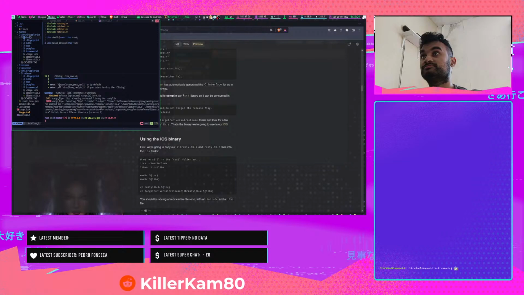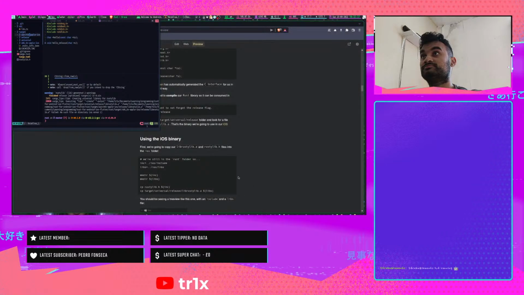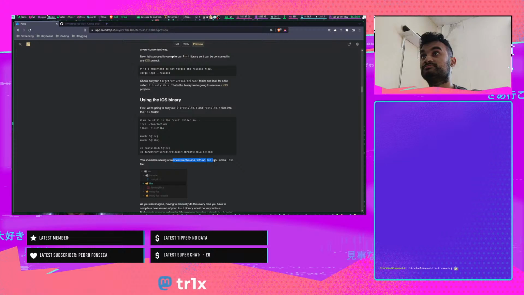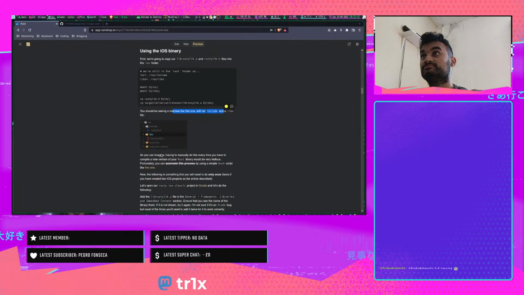It made it for AArch and it made it for x86-64, but it didn't make it for universal release. So probably not going to continue with the iOS one? Oh no, you should be seeing a tree view like this with included libs.